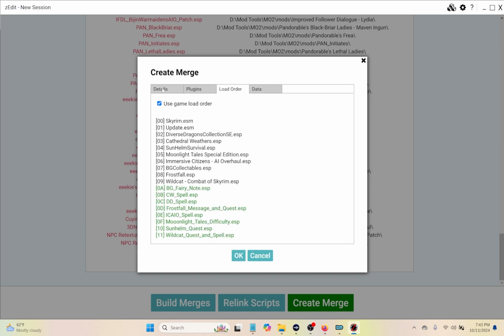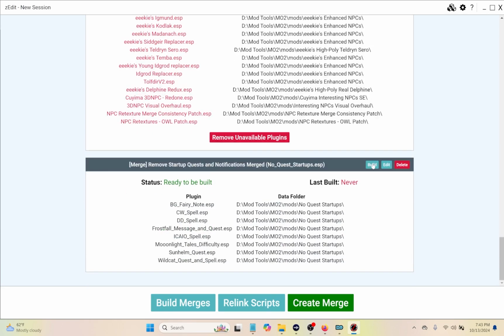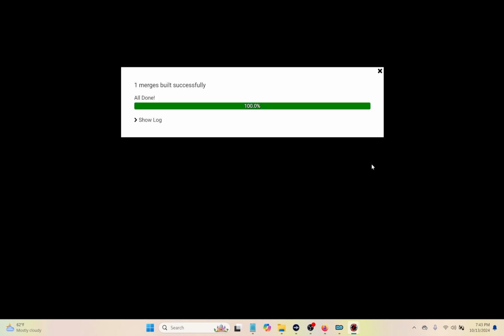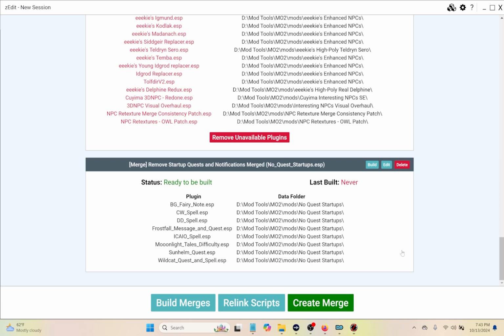No data files. Okay, I just wanted to verify that that setting did save. I'm going to press OK. And then we're going to press build. Okay. Done. I'm going to close.